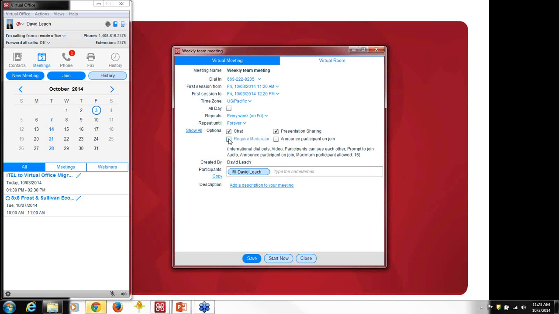If you've got external parties on the line, maybe you don't want them talking to each other. Maybe it's a legal situation, or a contract situation, what have you. You may want to keep those parties separate until the moderator joins, the moderator being you or somebody within the company, right? So require a moderator, it's an option there for you.